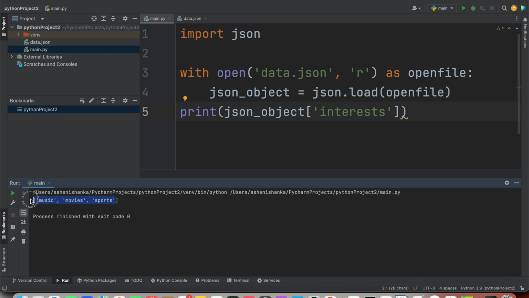Here this looks like a list. That means we can say the index, for example 0, and we should get music.